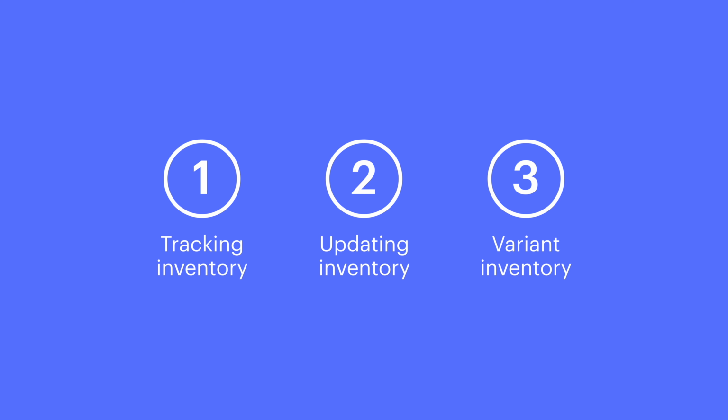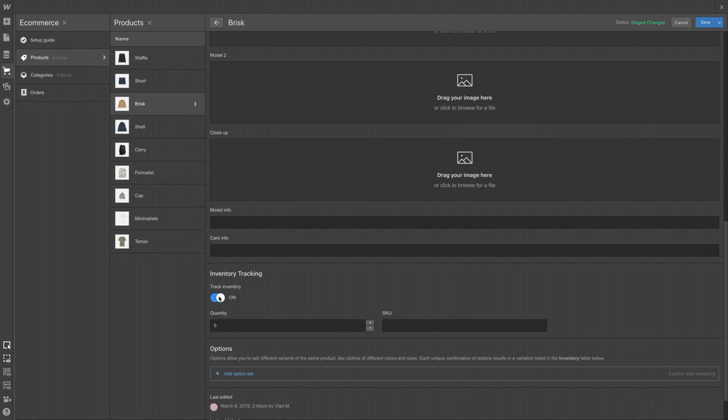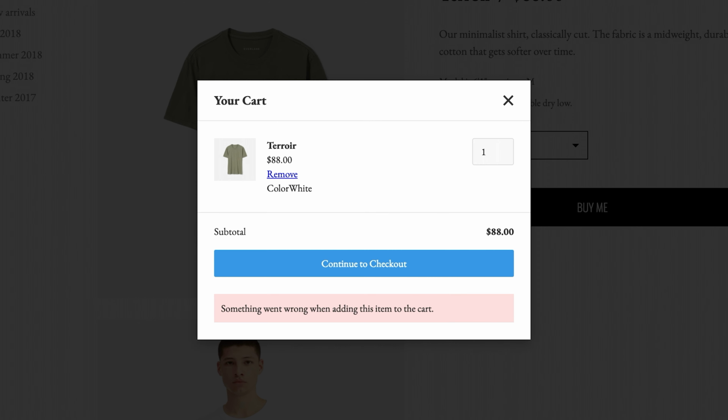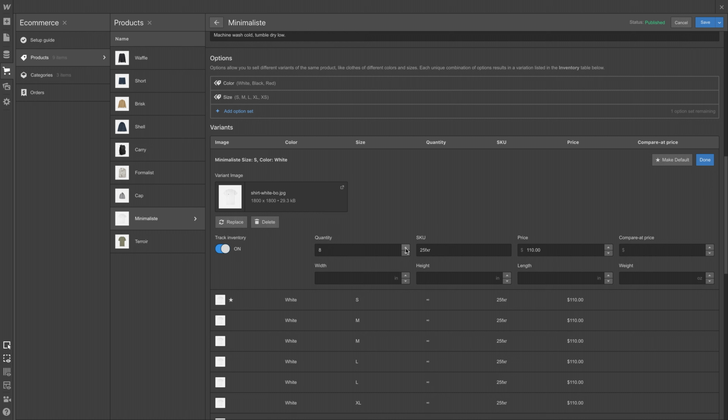So, takeaways. You can track inventory by tracking the inventory. You can update the quantities. You can't buy 6 billion t-shirts. And finally, you can set up tracking inventory for product variants. That's tracking inventory in Webflow e-commerce.